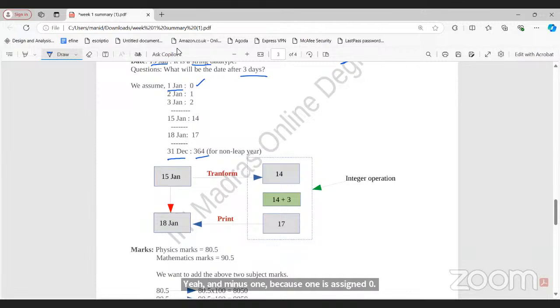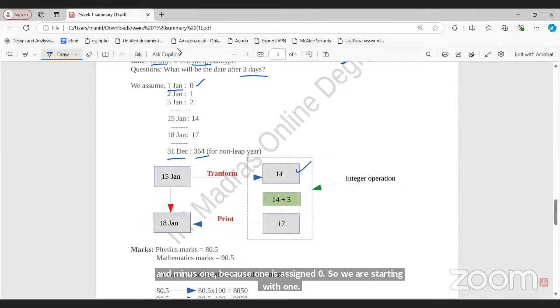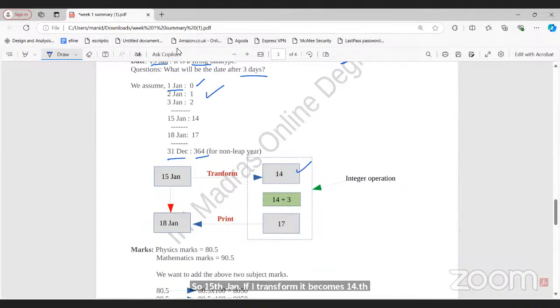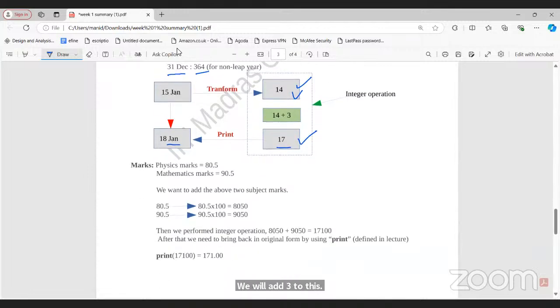So 15th Jan, if I transform, it becomes 14 in this manner, right? 15th Jan is represented by 14. So if I add 3 to 14, that will give me 17. So 3 days later, the date is 18 Jan, but the representation is 17. So you will add 3 to this. Okay.